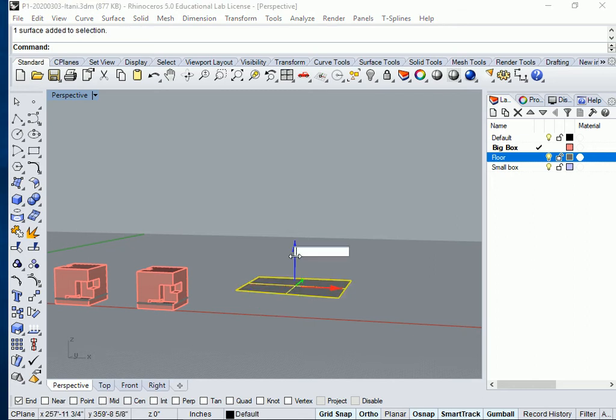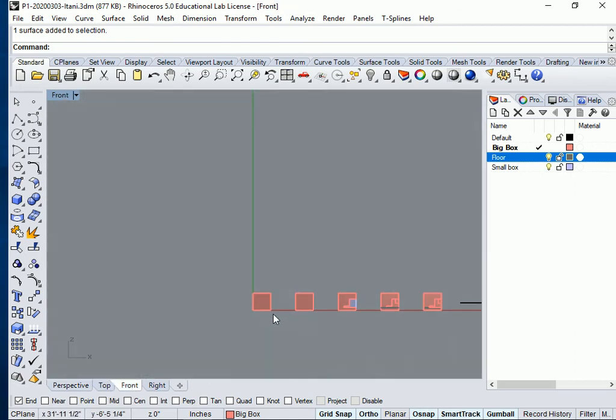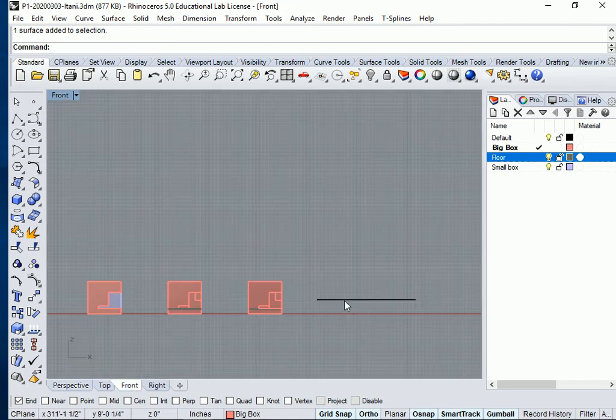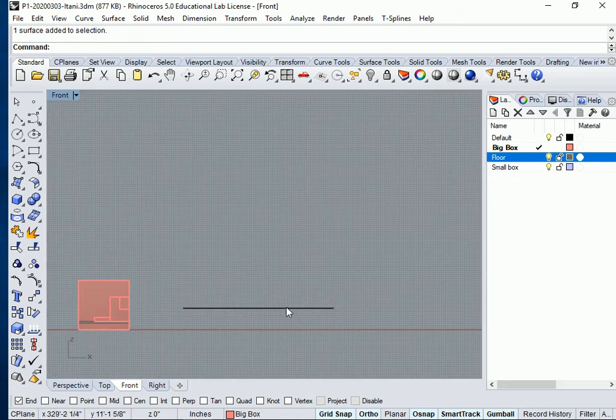So you click on it, and it gives you an option here, a window. I'm just going to say 5 feet. Enter. It moved it up 5 feet, right? And the proof is right there. See it? In my front view, it's 5 feet above the ground.